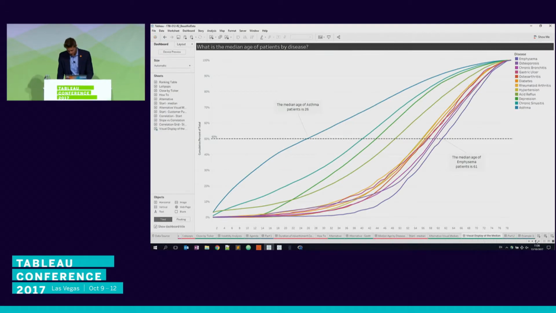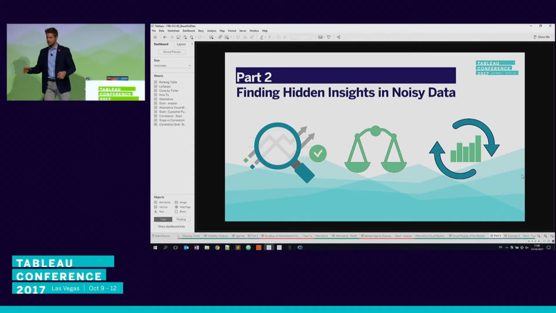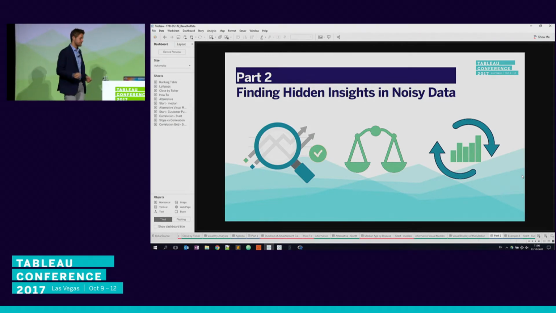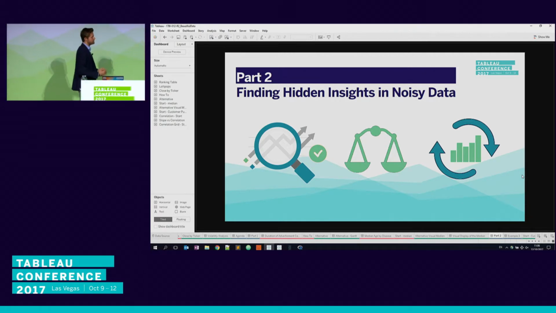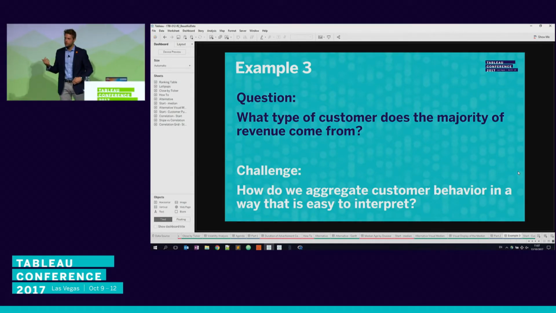Great. This leads to the second part, which is the real fun, because it's really bad data. It's not really bad. The first example actually uses a data source that not many know about. It's called Superstore. It's in Tableau Desktop.